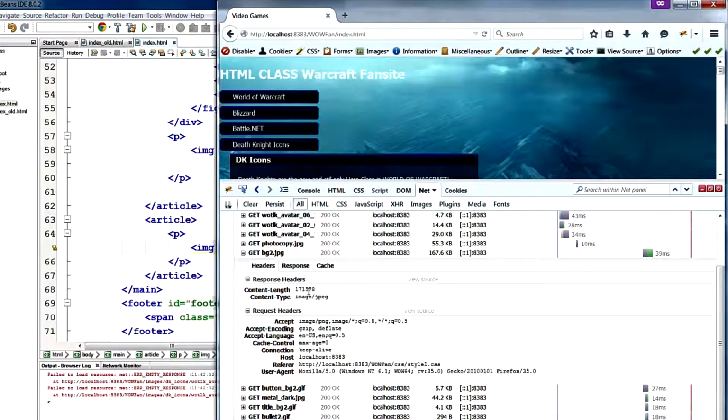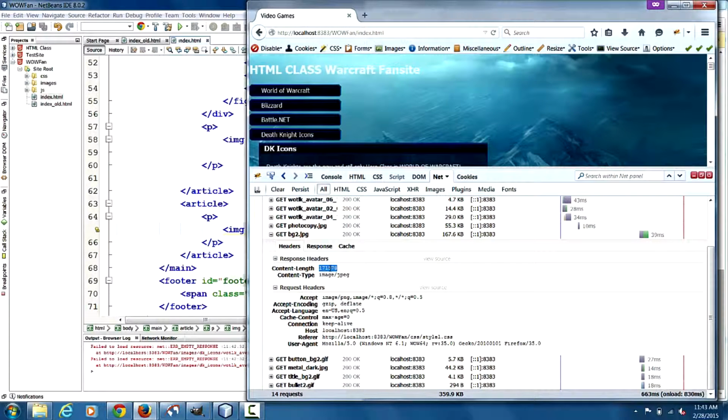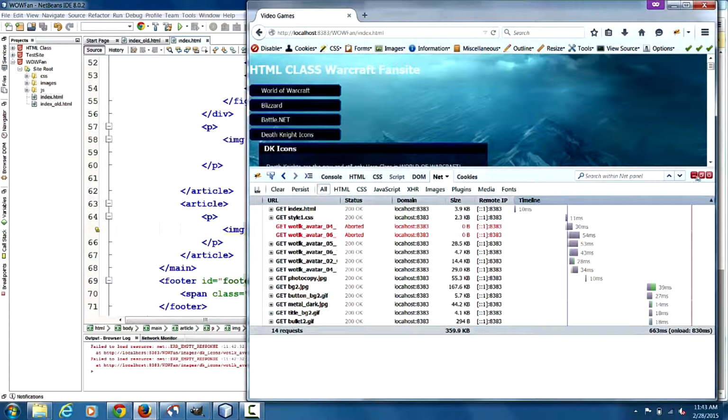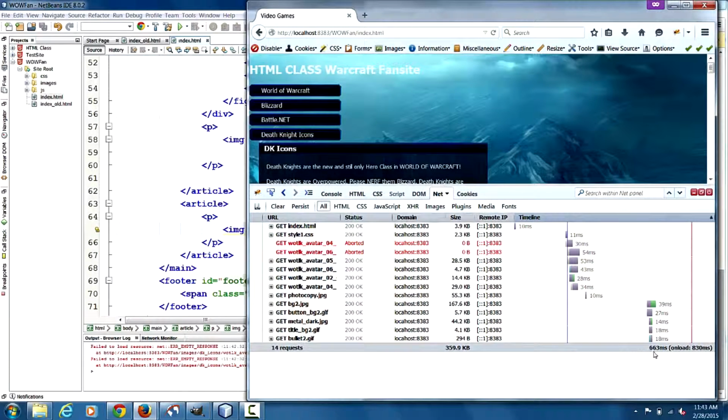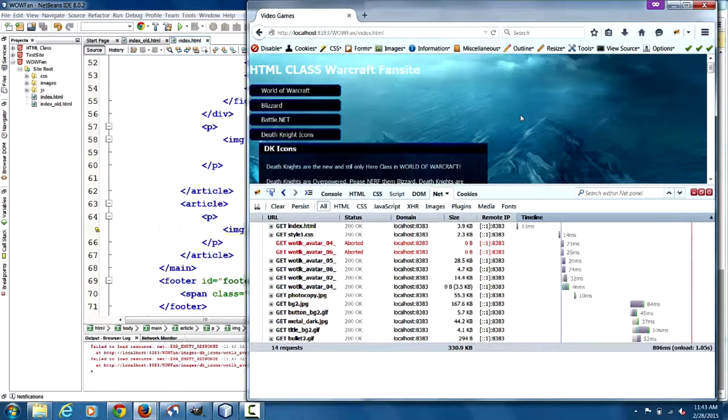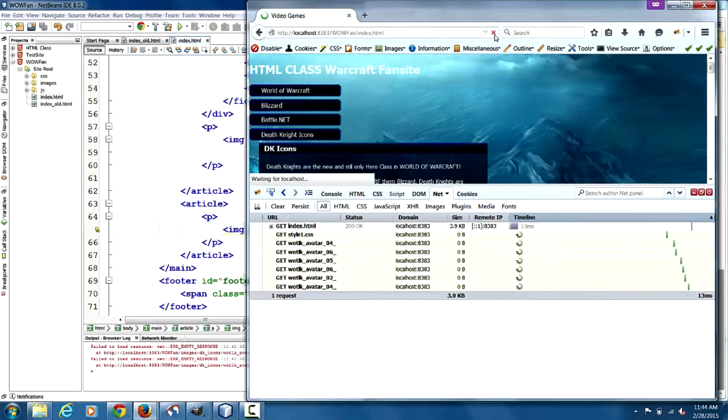And it tells you what it was. The content length was 171,578 bytes. Image JPEG. And where it was. So I'm going to close this, minimize this here. So overall this page took 663 milliseconds to load. And this is just loading from the server. So now it's down to 1 because now it's cached.